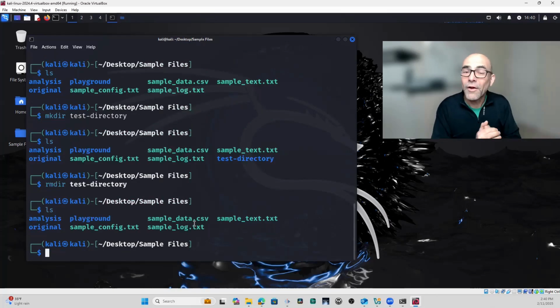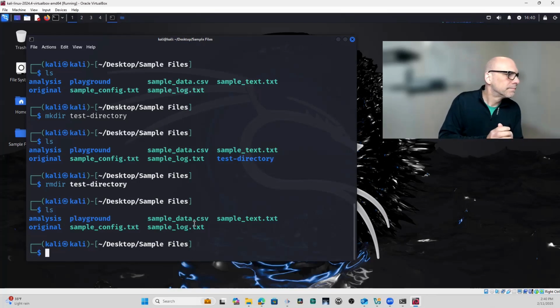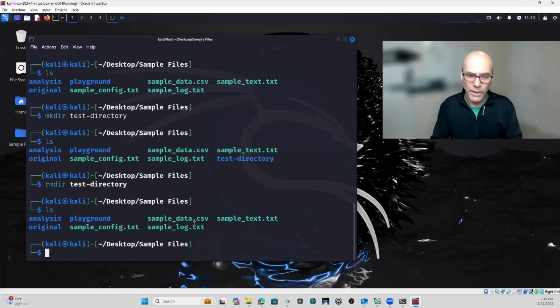Boom, rmdir. So make directory or remove directory. So that's how you make a directory inside the terminal. Touch. This is a cool one. Anytime you want to just create a file on the fly that's empty, you can use touch.